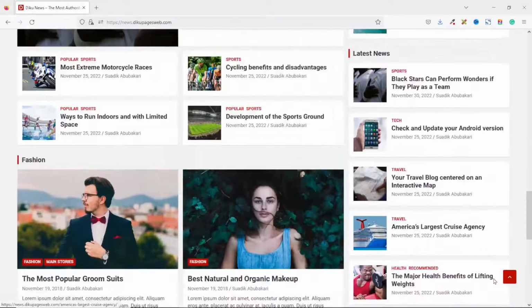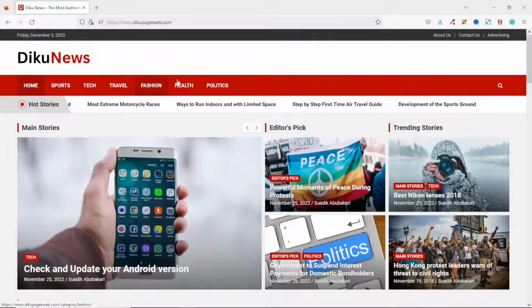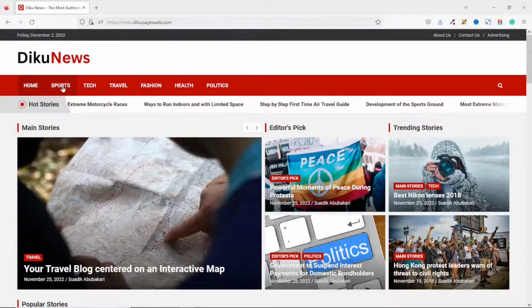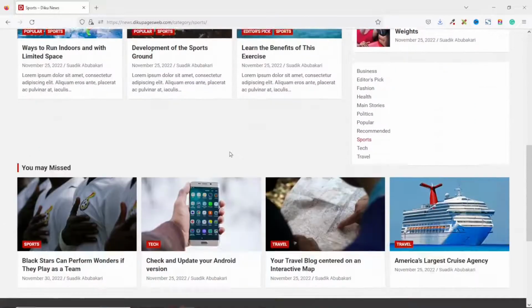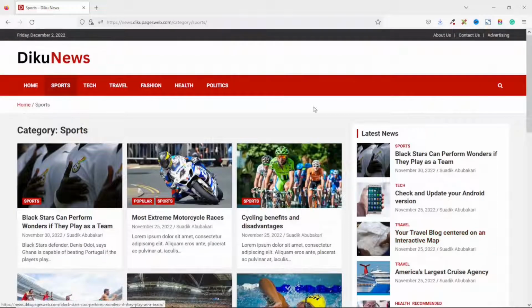Going to the top, let's see how any of the categories pages will look like. So I click on sports category, and this is how a category page will look like. I'll also show you how you can add these sidebars onto your website.